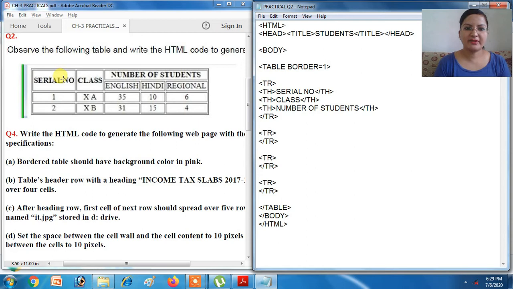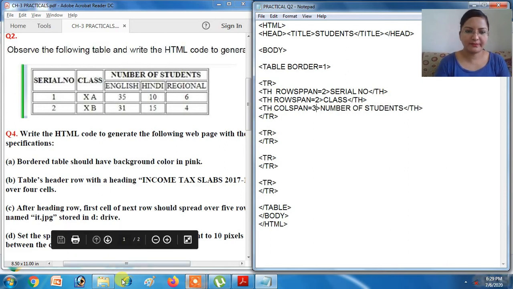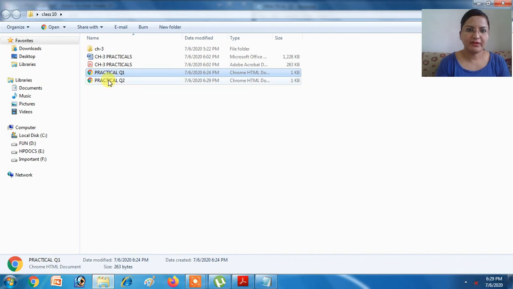Now in the first TH you can see it is spanning 2 rows vertically, so you have to write rowspan equals to 2. Okay, here also again you can see rowspan 2 because it is spanning 2 rows vertically. Here you can see it is colspan equals to 3. Now save it, see the output. This is practical 2.